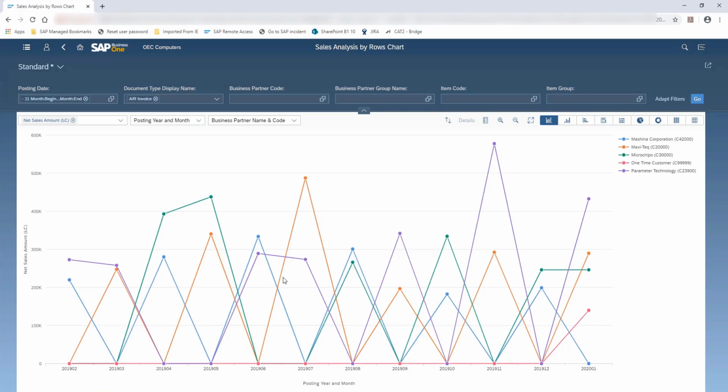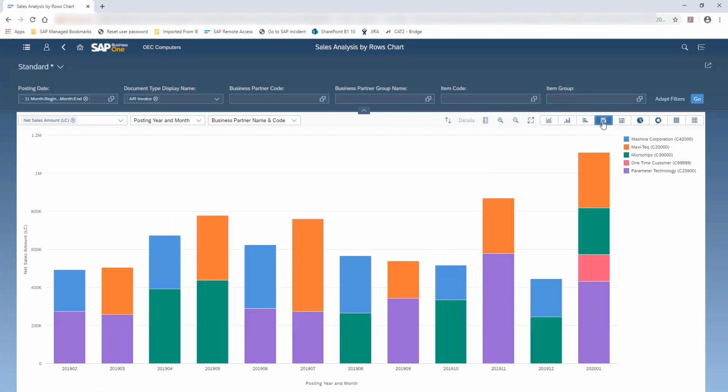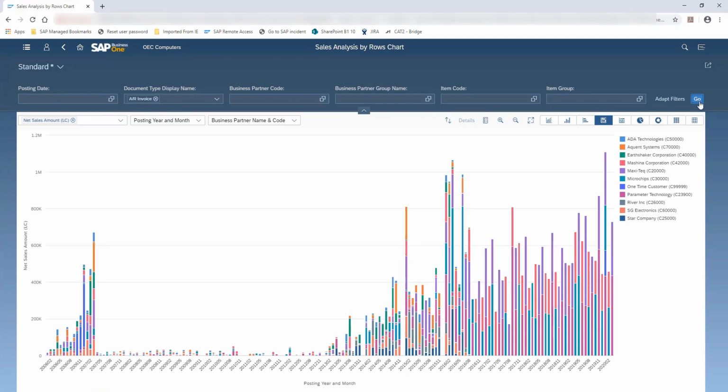In selecting the second dimension, we're currently looking at a line chart. A line chart is not always appropriate. Not every type of chart is appropriate for the data that we have selected. So we're going to select a stacked column chart, and we can see the net sales by month, by business partner. And what we're going to do is remove the posting date filter, press go, and we can see it updates the data, and we get a much more intensive view of the data because we're looking at many more months. And we can see that all the functionality that related to the list view chart also relates to the analytics chart. And that basically is the chart.